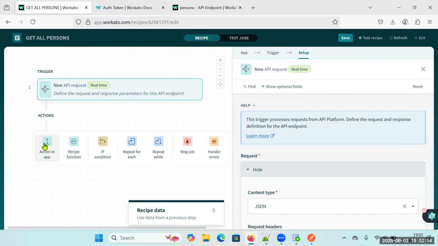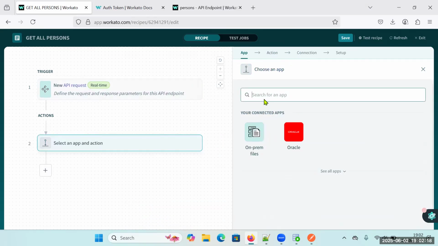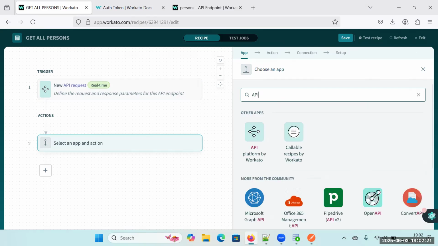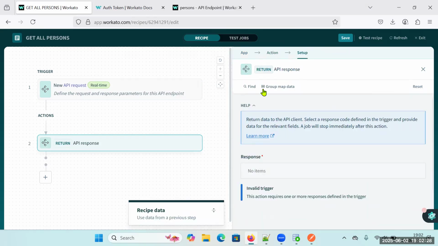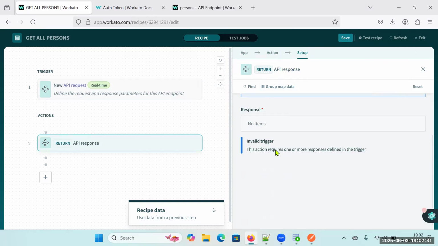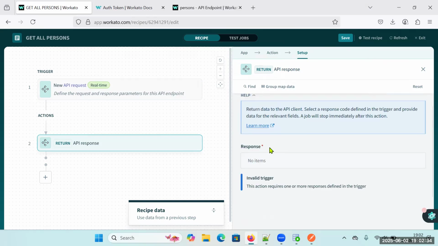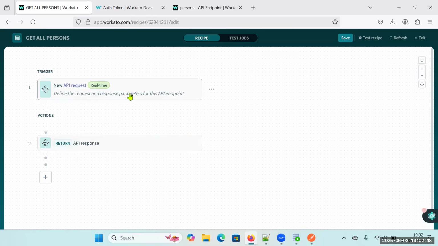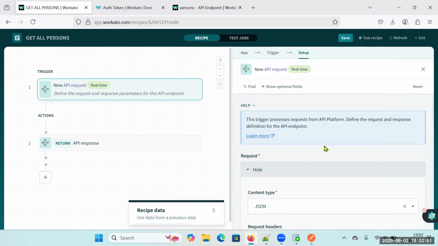In order to return the response, you have an option to add an action. Search for API here, and you can see API platform by Workato. You select the app, and then you see the list of actions. The only action in the list is to return a response, so you select the response, because this response comes from this trigger. Once you select the trigger, you have an option to define the request and response structure. Now just click on this close button, and then go ahead and select what type of request you want to accept and what type of response you want to return. To simplify the get all method, I'm not going to take any input from the web services request.